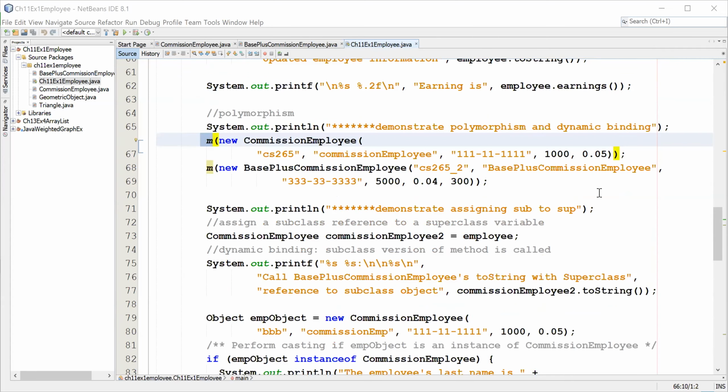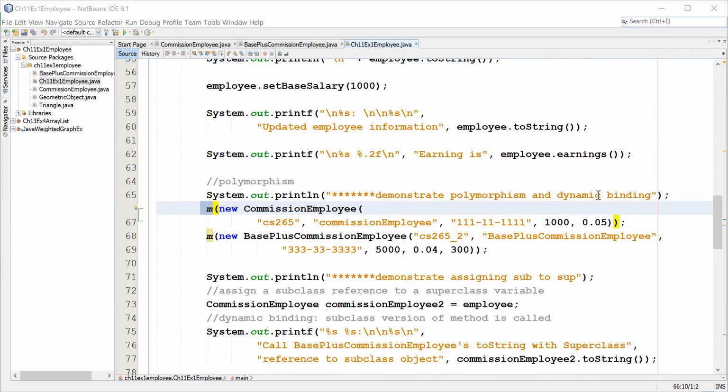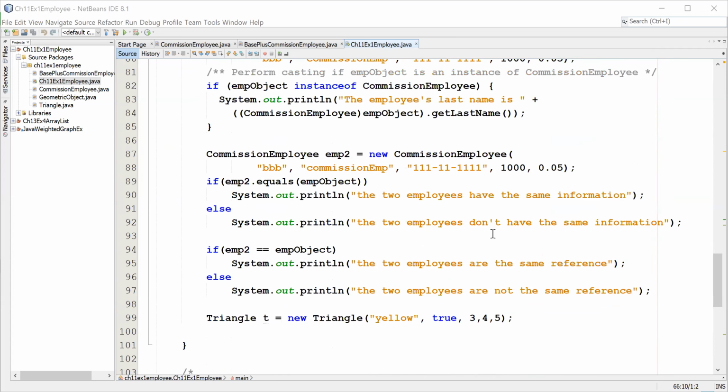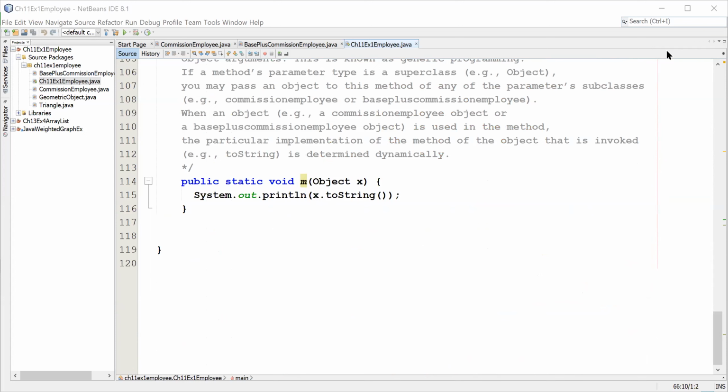M, where's the name M? Oh, we just named CS265, CS265 under second, okay. So let's see.